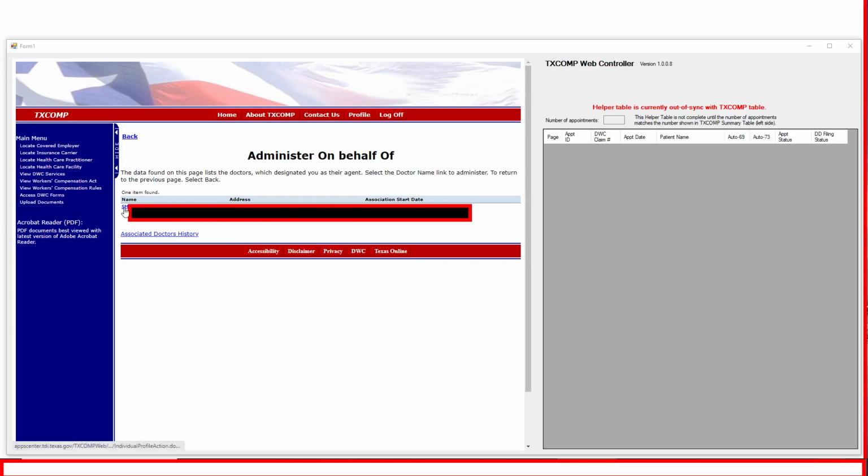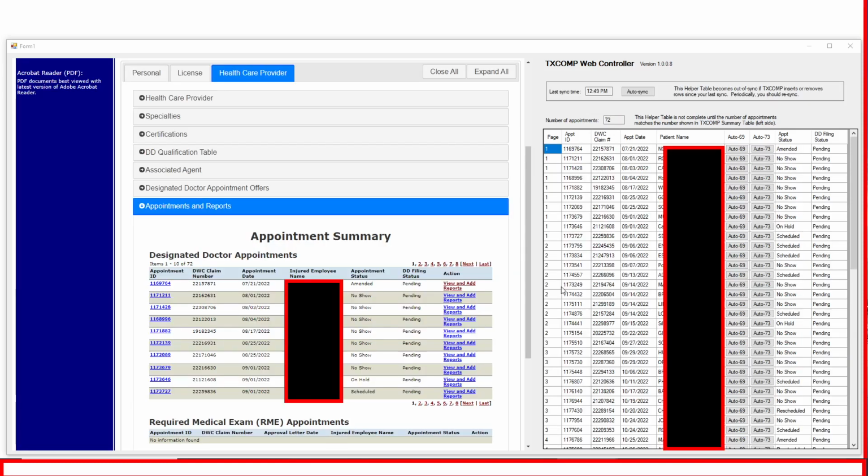So let me click on this doctor's name and we'll see that this table gets completely filled in. You'll notice that there's 8 pages of appointments here on the TDI TXCOMP system, but over here on the right we've got all 72 appointments in one table so we can find anybody easily.